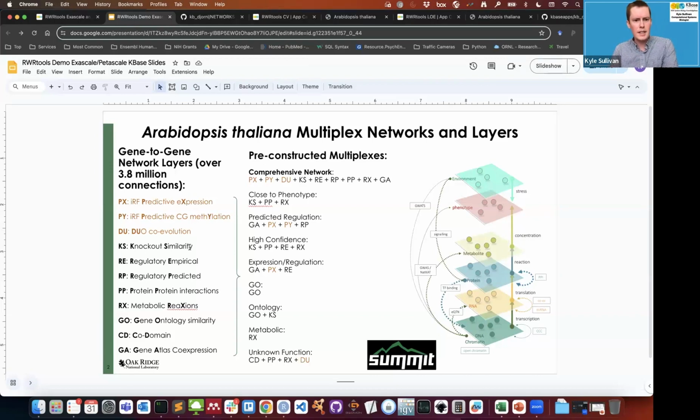For knockout similarity, this is from a data set in which the scientists knocked out one gene and measured the phenotypic effect of knocking out that gene in Arabidopsis, and did several of these knockout experiments in parallel. And so what this does is, if gene A was knocked out and you see a resulting phenotype, and then you were to knock out gene B and see that resulting phenotype, if those two phenotypes share a semantic similarity to one another, then we connect gene A and gene B.